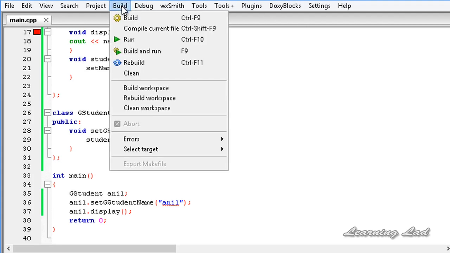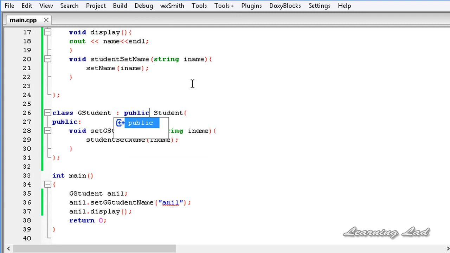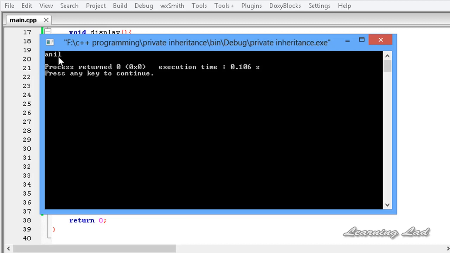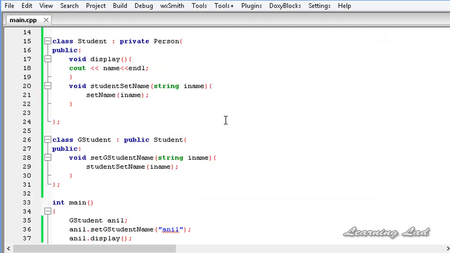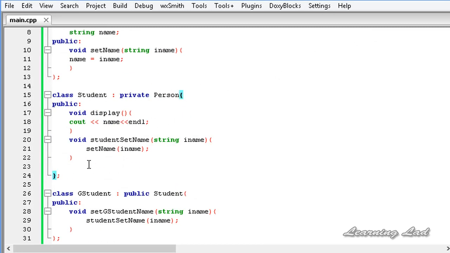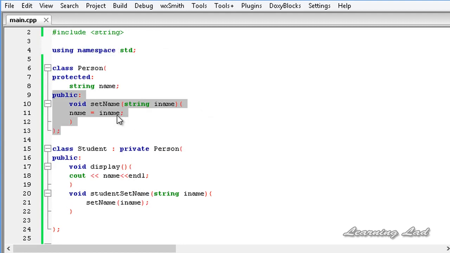I'm going to build and run this program right now, and now we don't get any error, and we get Anil. So you can see Anil. So when we use private inheritance in our program, the public and the protected members of the base class are going to act as the private members in a derived class.